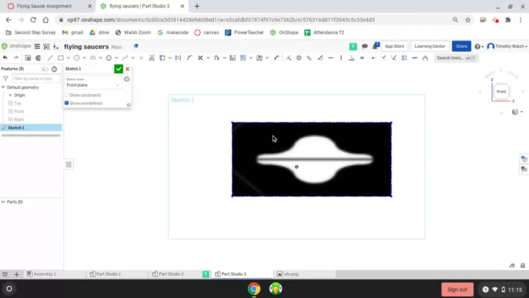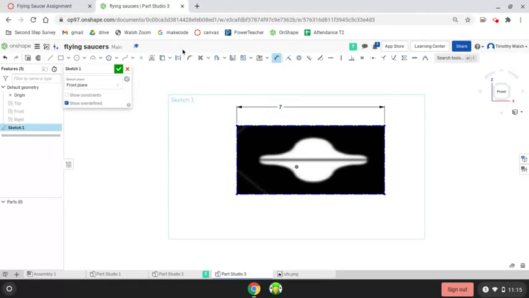Great. Now the only problem is I have no idea how big that is. So I should probably dimension that. So I get my dimension tool and I dimension that top line, and it's about 7 inches. So that's good. I'll leave it at 7 inches, and it's pretty good.